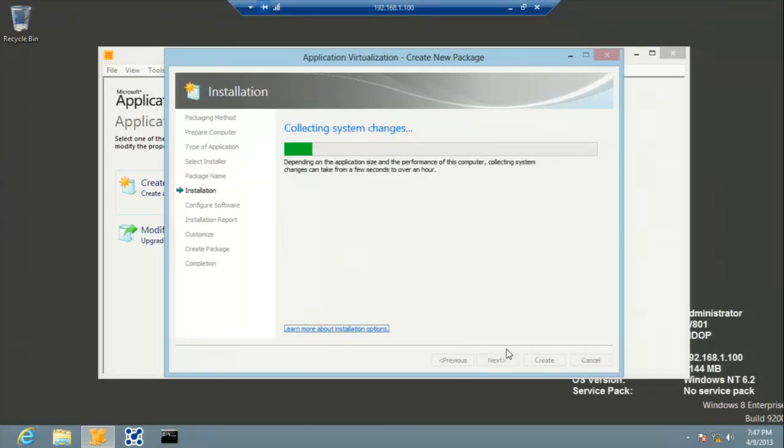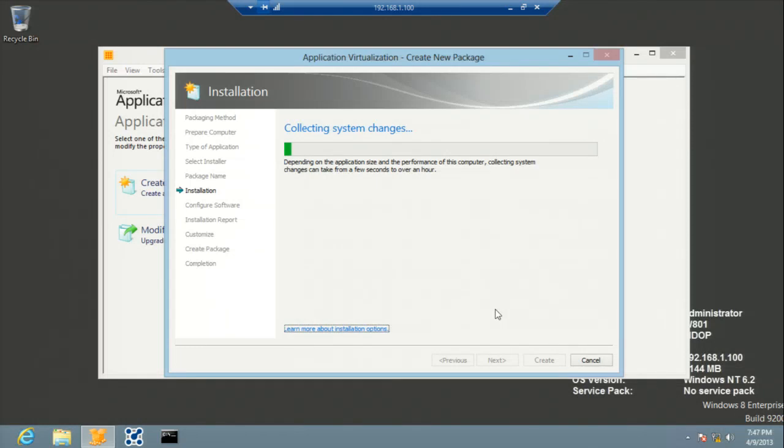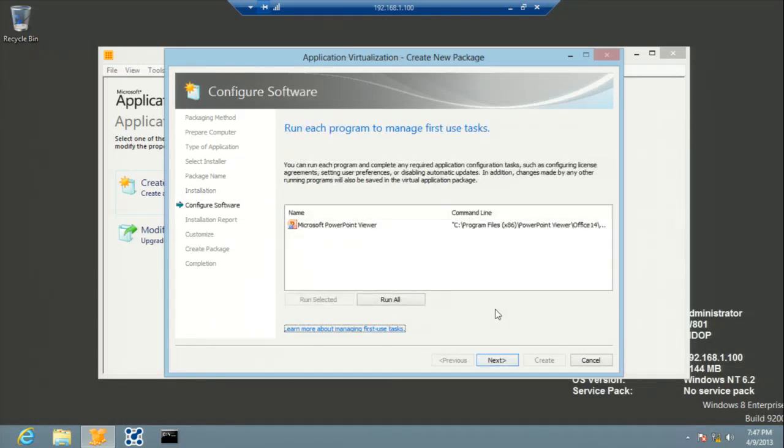Clicking next. Now, one thing on that, Jeff, too, if an application needs to reboot to complete installing, the sequencer will pick up and start recording after, right? So they can go ahead and let that reboot if they need it. Yep. If it comes up saying I need to restart, just click yes and keep going, and the sequencer will catch it.